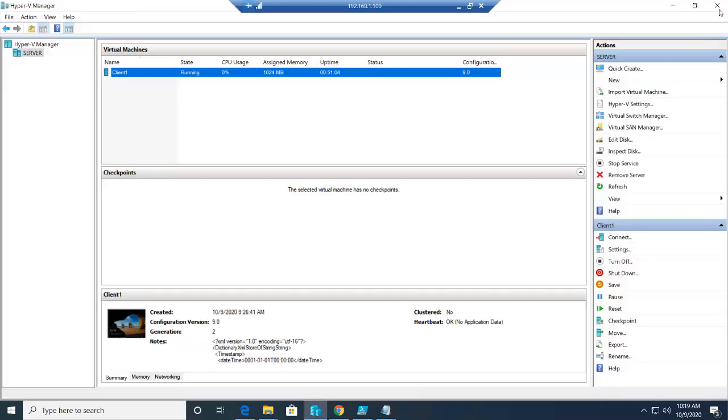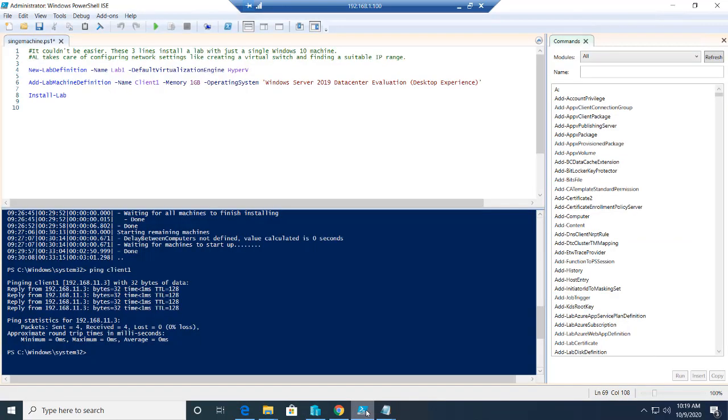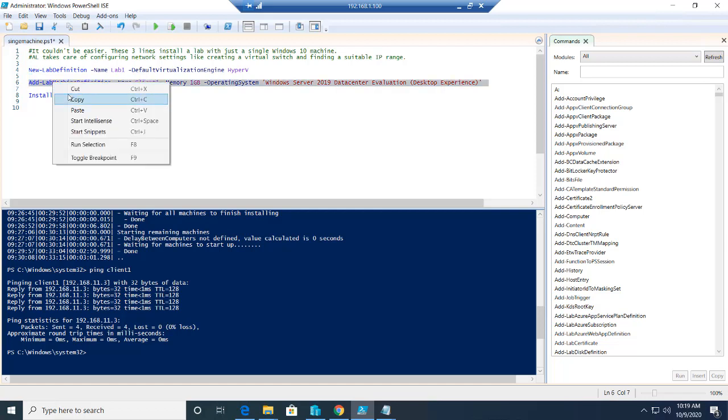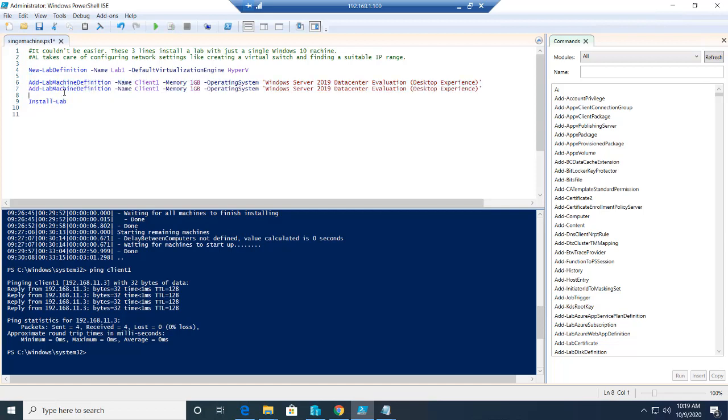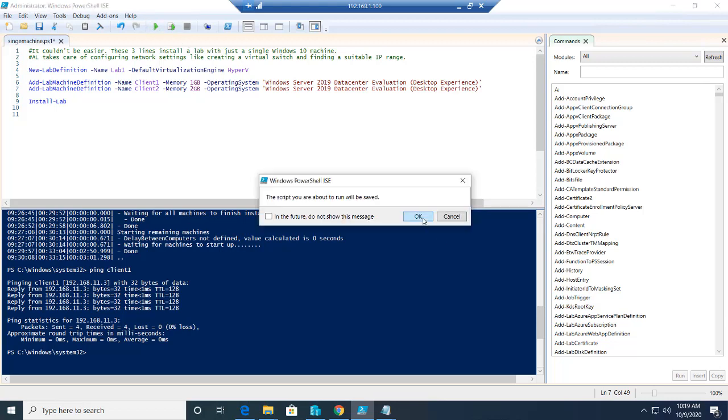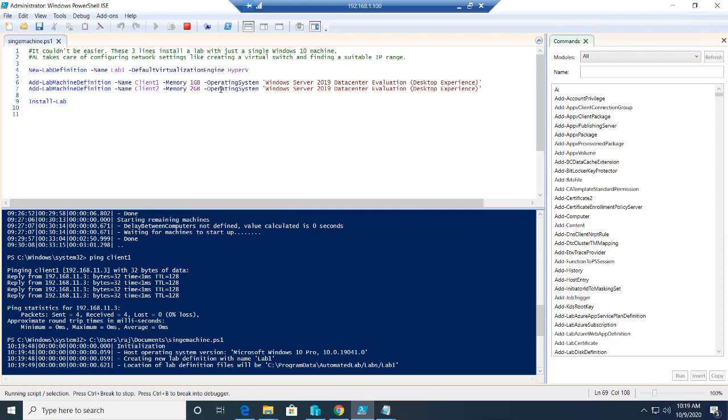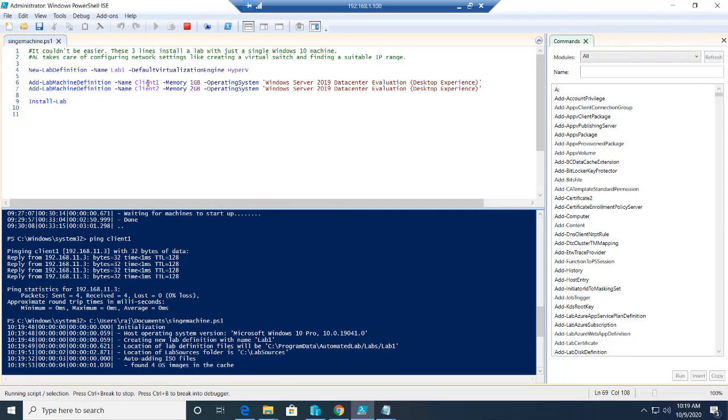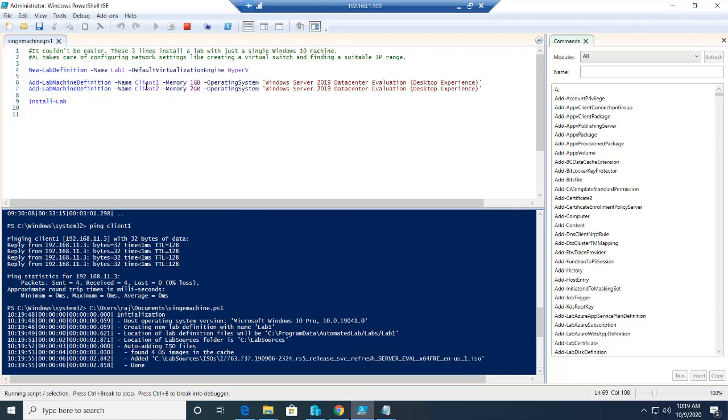So what else? I'm going to close this, and I'm going to show you the flexibility here. Now that you have one virtual machine, I'm going to copy this line and then paste it again. I'm going to call it client 2. I'm going to give it 2 GB, and it's again based on the same operating system. So I'm going to run it again. AL is pretty smart in the sense that it knows that it already created this client 1, so it will just skip that line, and it will continue and create the second virtual machine for you.